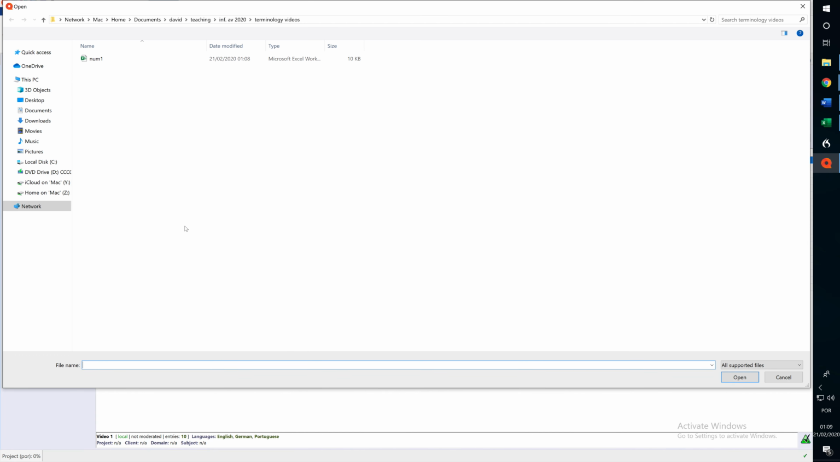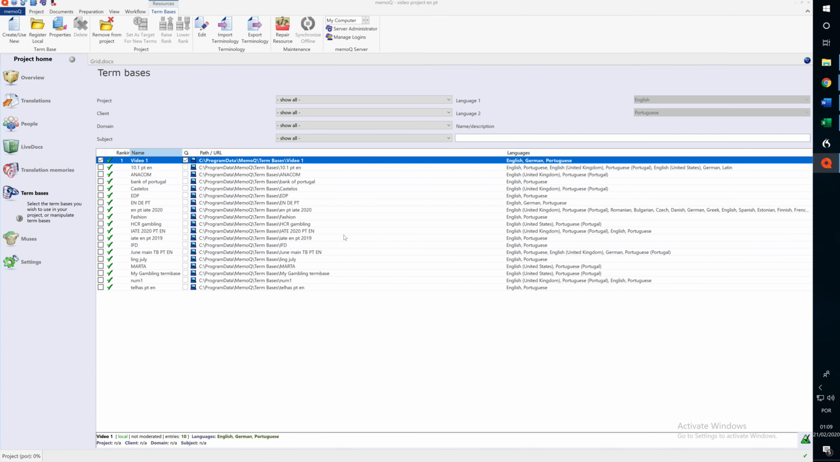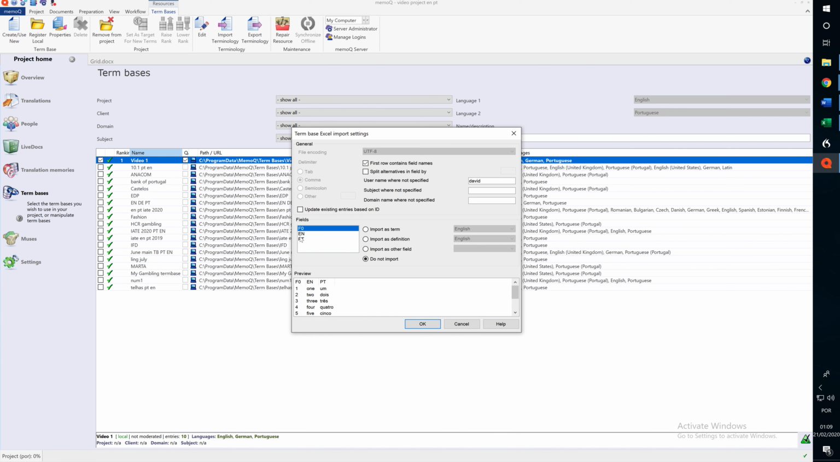Import terminology. Now, in this case, this column has the English terms, and MemoQ can recognize that. This column has the Portuguese terms, and MemoQ has recognized that. What it hasn't recognized is what this column is. This column is not, of course, term data. It's another field. So we have to import it as another field.